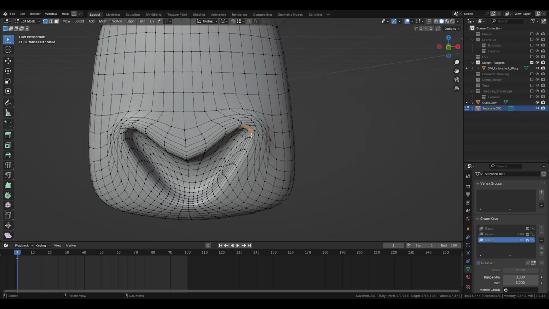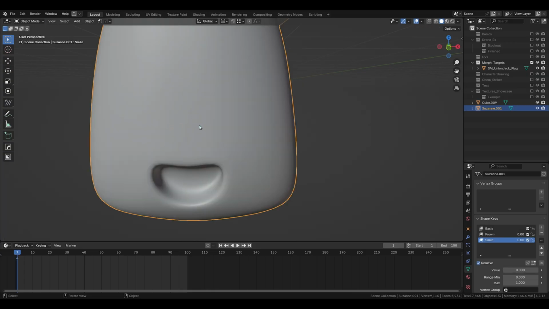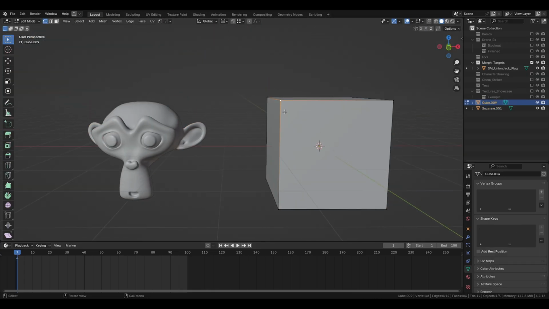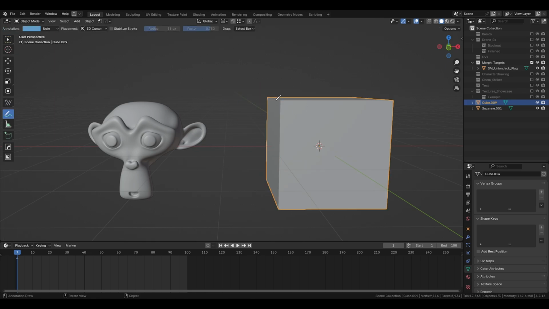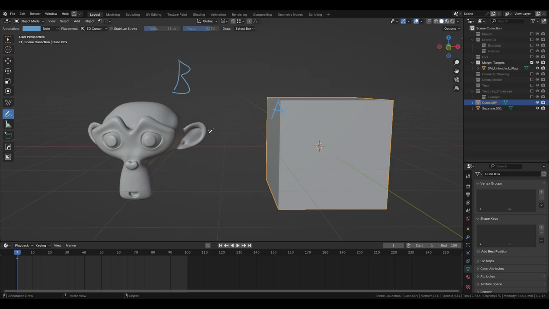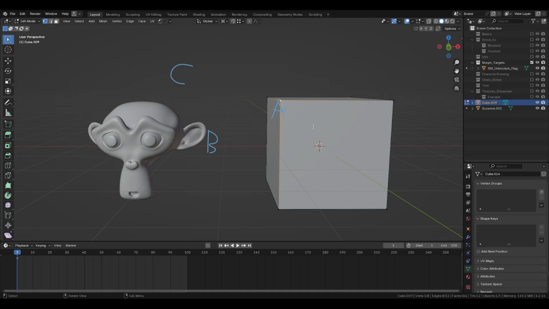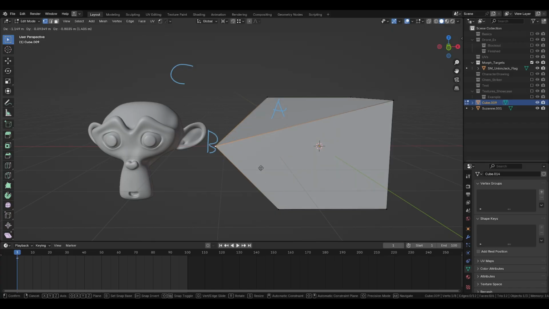Basically, what this is doing is moving all of these vertices. If you recall, I was talking about vertices, they're just a dot in space. All it's doing is moving a vertice from point A to point B. So if I create a shape key, all it is doing is moving this from here to here. It can't go from A, B, C. It can only go from A to B.